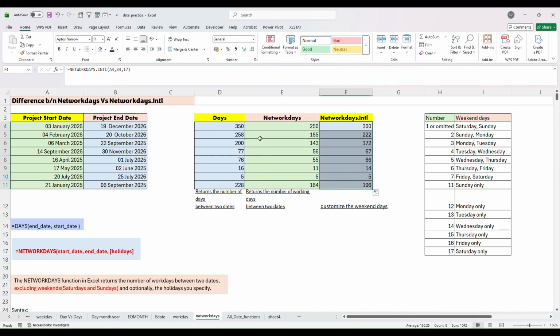So compared to NETWORKDAYS, NETWORKDAYS.INTL is more robust and more refined, in that you can customize your weekends to 1 day or 2 days. And also you can customize the days, like whether you want Friday or Saturday, according to your geographical region. So I think though NETWORKDAYS and NETWORKDAYS.INTL both function in the same manner, there is this small difference that you can customize the weekends in NETWORKDAYS.INTL.